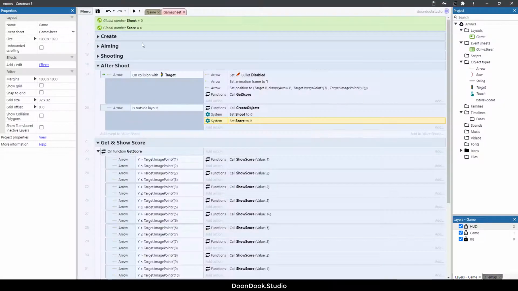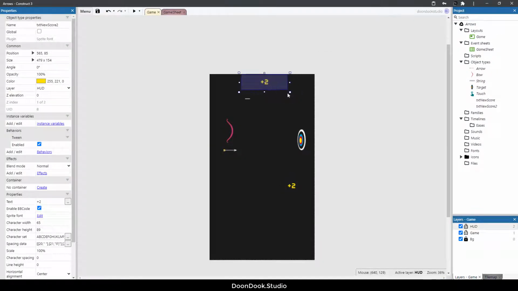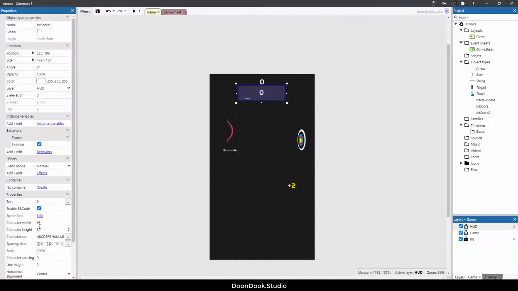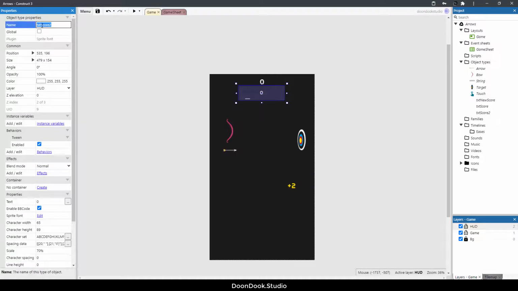All right, now let's show the score here. I'm gonna clone this object, put it here and make it bigger. Make the color white and change text to 0, doesn't matter. And let's change the name to txt score. I'm gonna clone this object for best score. Make the scale maybe 70 and change the name to txt best score.